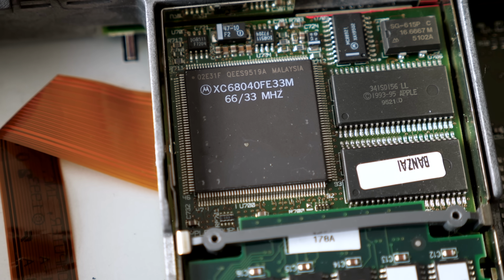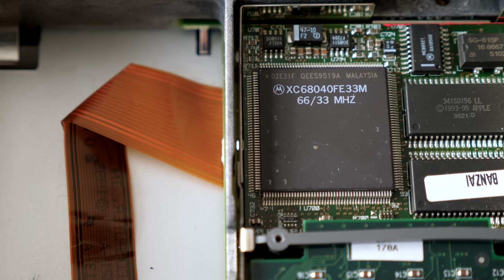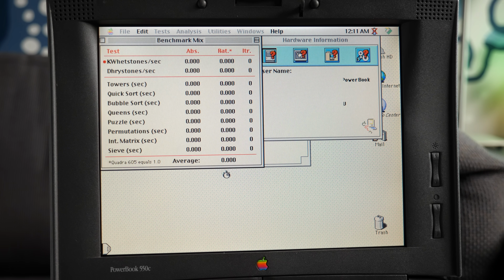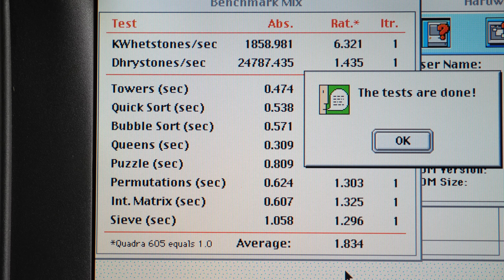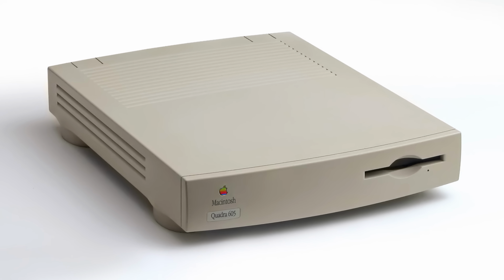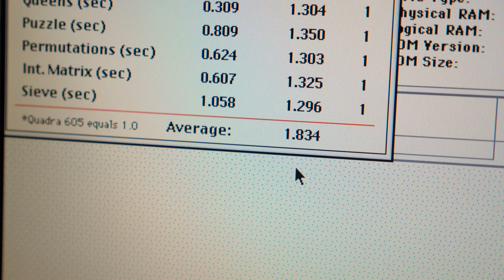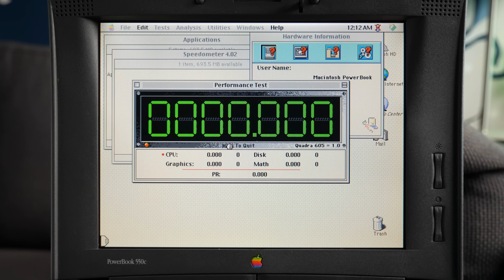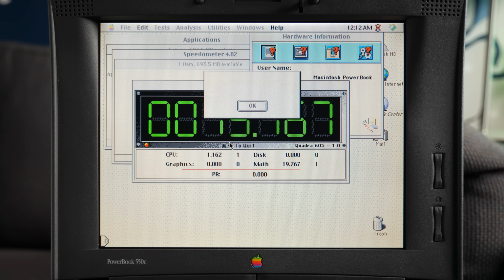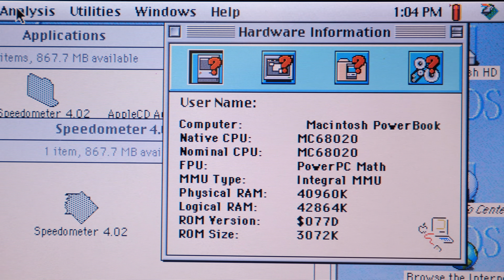FPUs were fairly desirable features to have during this era, as they can make certain math calculations much faster. And the benchmarks showed this. Running the benchmark mix on the 550 gave an average result of 1.8. The baseline 1.0 rating refers to the Quadra 605 desktop, which had a slower 25MHz 68LC040 without an FPU. So an 80% speed improvement was not something to be overlooked. The performance test broke this down further with a score of 1.162 for the CPU and almost 20 for the FPU. Then it was time to run the test on the upgraded 540C.